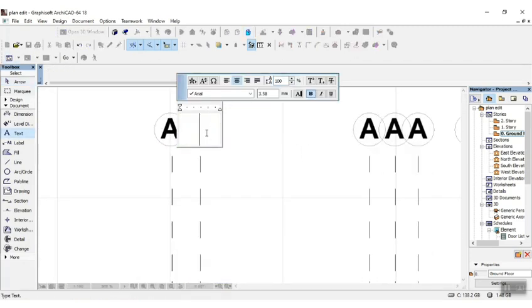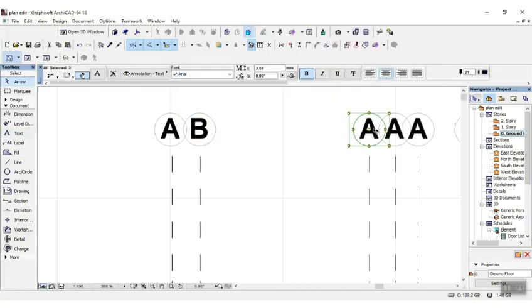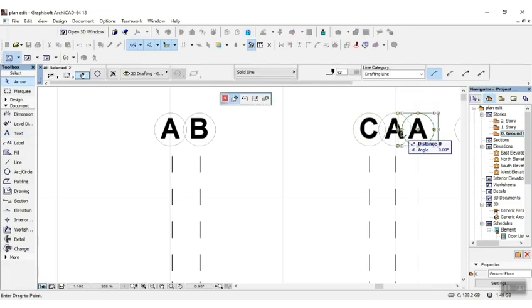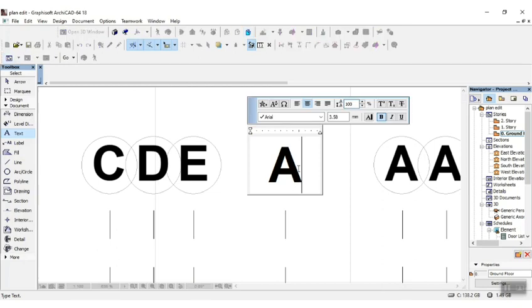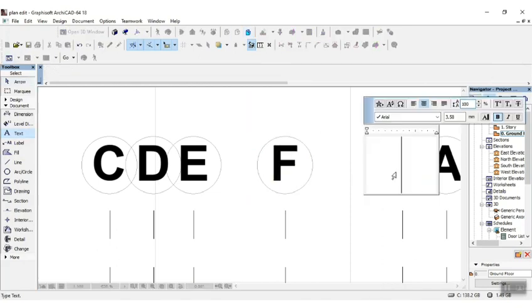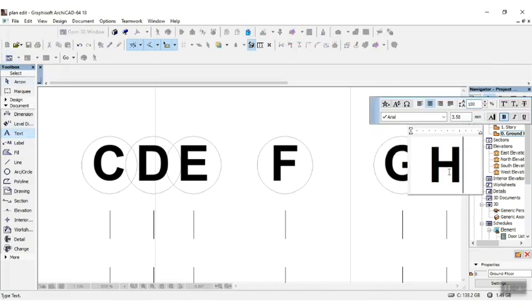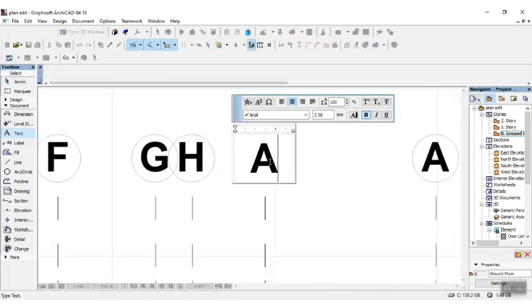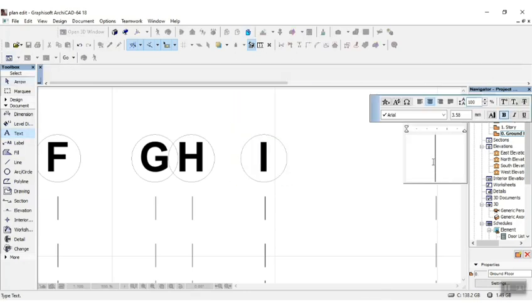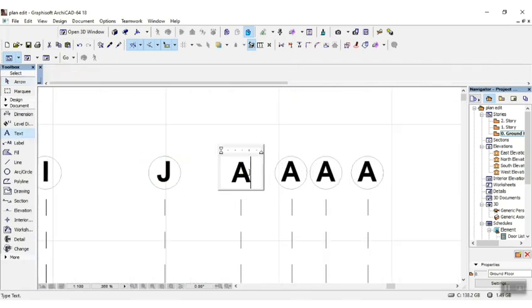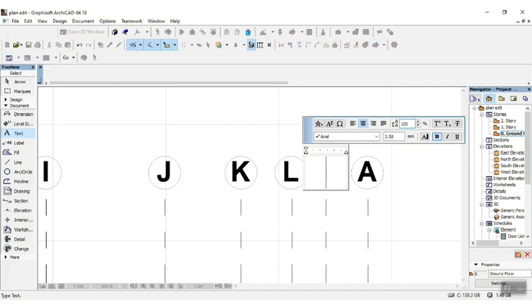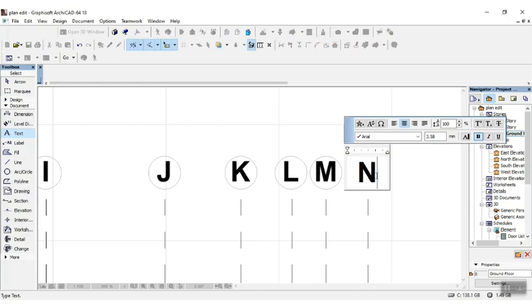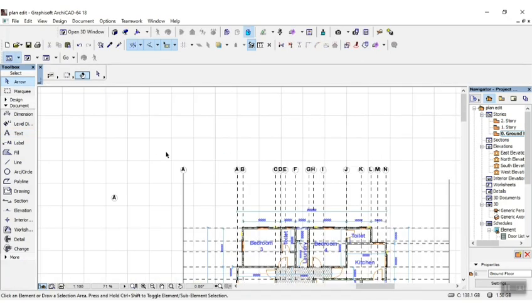You edit. You just click the box, this B, this C, okay, this D, E, okay, F, G, H, I, J, K, L, M, N.